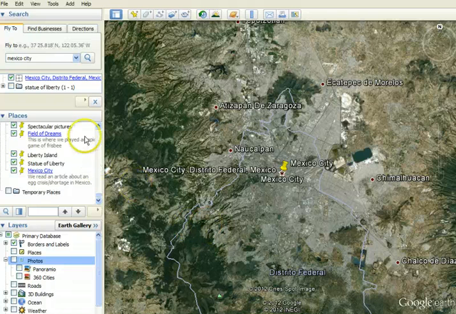So again, practice making some place marks. Just click on add a place mark, put it where you want it. Save them. Make sure you don't save your place marks in temporary places. You want them in My Places. Otherwise, they won't be there when you come back to them.